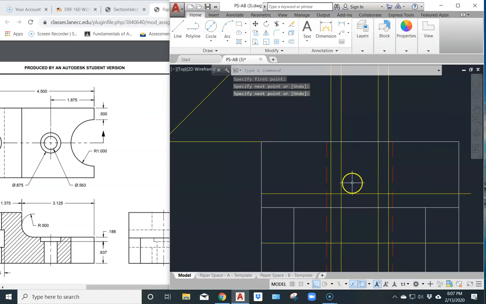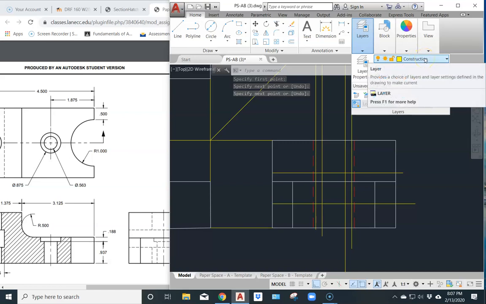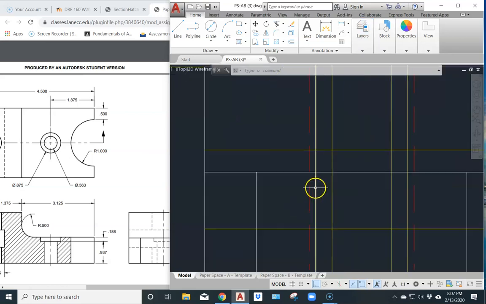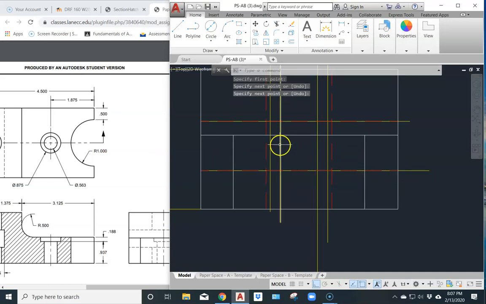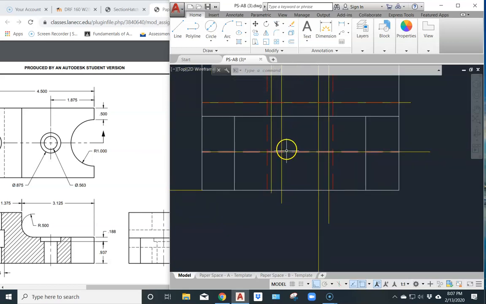Okay, now I'm going to go in and switch to my hidden line layer again, and I'm going to draw over those lines. So this one's going to be a hidden line, and this one. And then from the black line down here, or sorry, the white line down, so this one, and this one, and there.